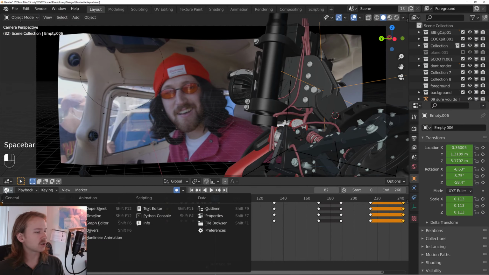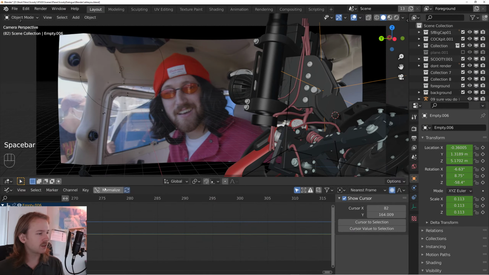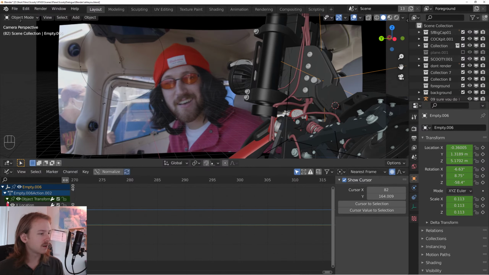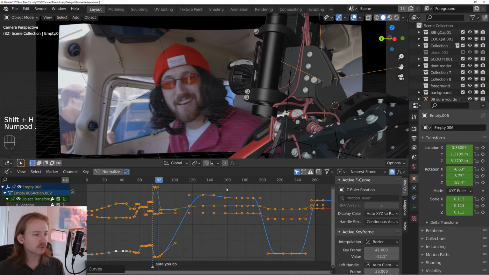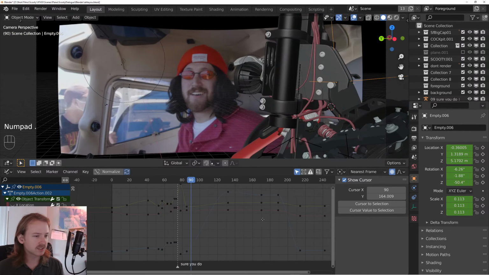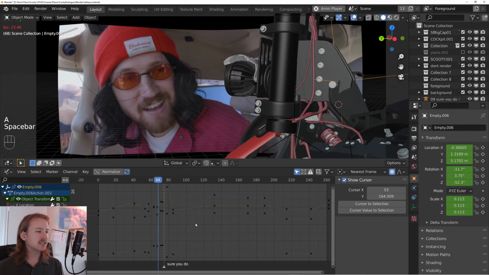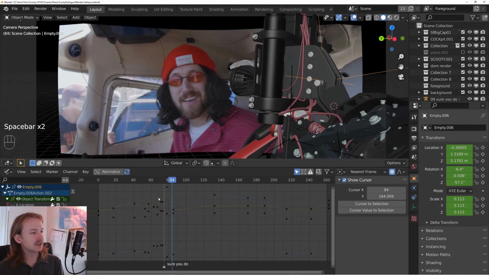Okay, so now that we have the rough animation in our keyframes, I'm going to open up the graph editor. The main thing we want to do here is isolate the rotational values. This is what the animation looks like in the graph editor, and you can see that each axis is completely lined up with the other axes.